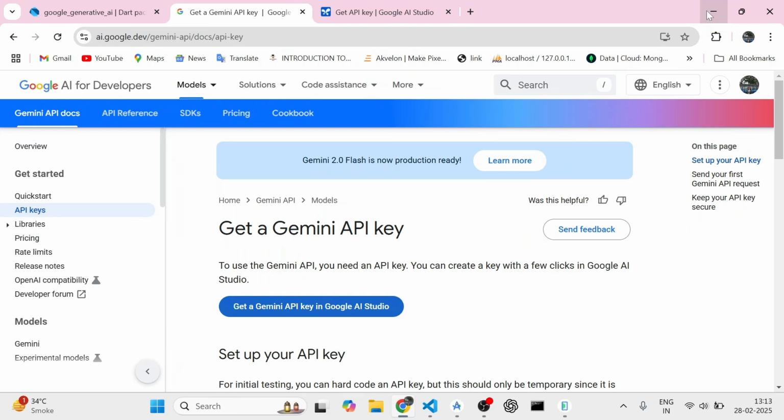It is very nice to see you all today, and today we are going to be learning something very different, something very interesting. So today I am going to be teaching you how to integrate Gemini with your Flutter application. Now a lot of you must be thinking, what is Gemini?